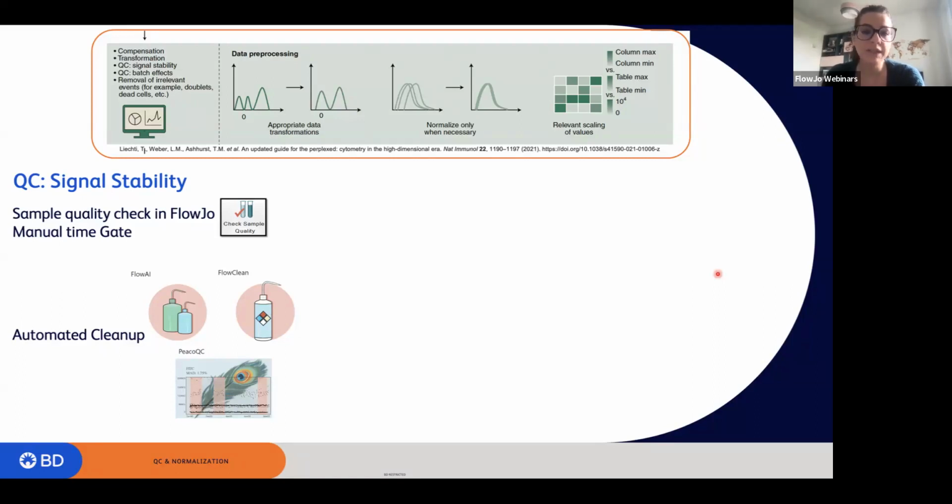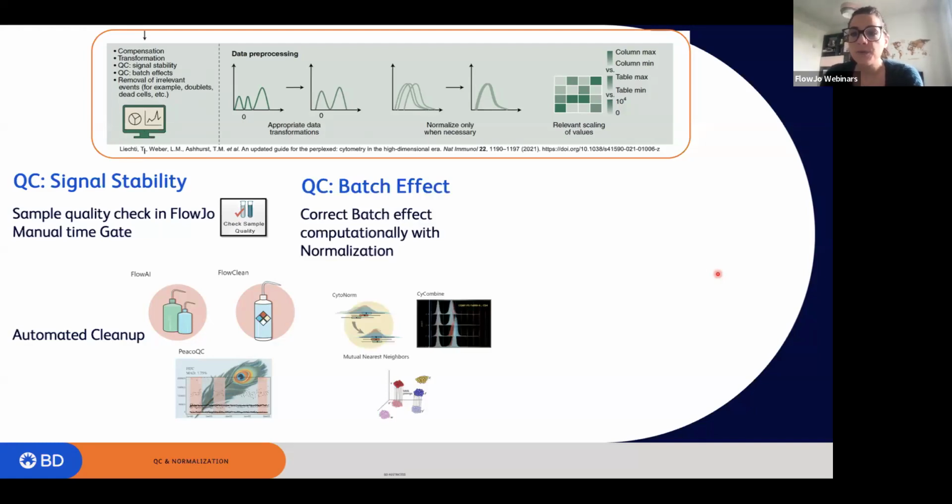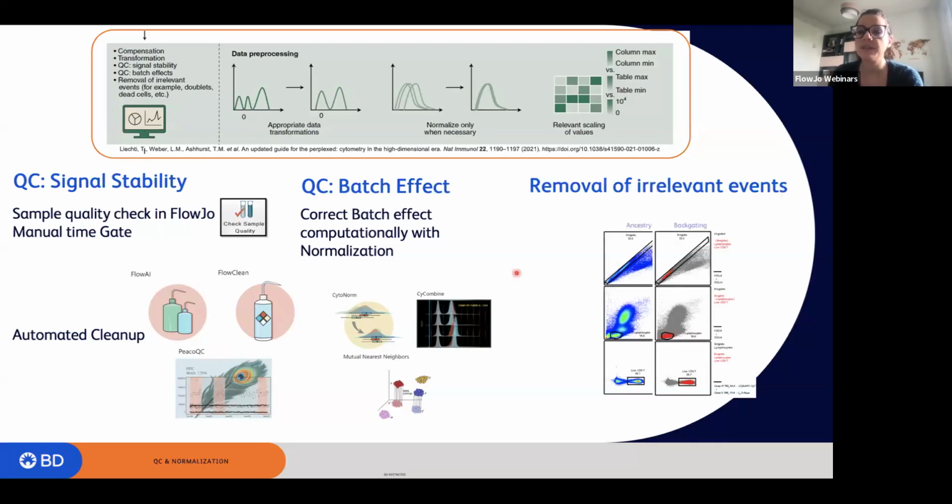So evaluating the signal stability in FlowJo can be done with a default tool, followed by manual gating, or with automated cleanup algorithms, okay? In case we are working with batches, we want to evaluate the batch effect and the differences within that. In FlowJo, there are ways you can correct the batch effect computationally with normalization. Right here, I've listed 3 algorithms that I will show you today: cytonorm, cycombine, and MNN. For quality check, I've listed the 3 algorithms that we have available: FlowAI, FlowClean, and Peacock. And after that, you want to remove all irrelevant events such as doublets, dead cells, or debris, and so on.